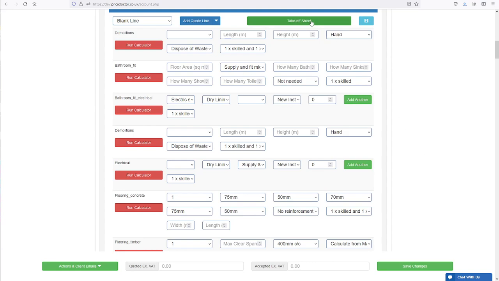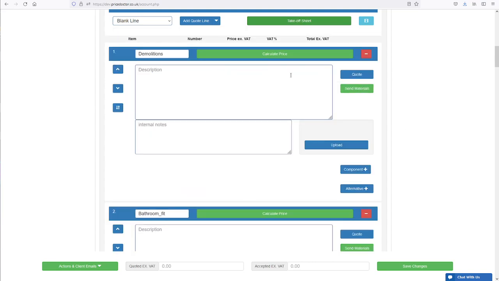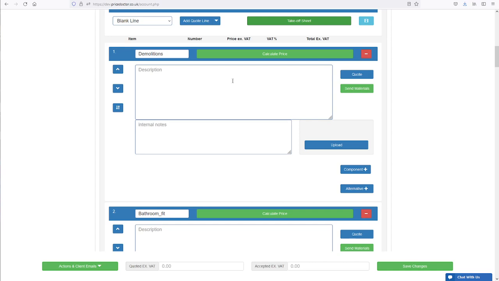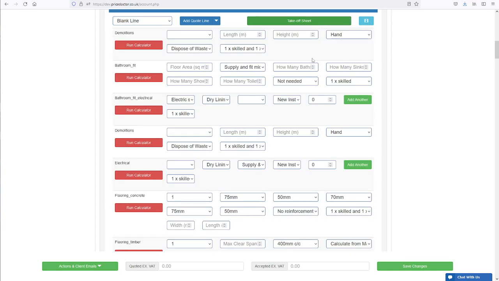One thing to note is you can collapse the takeoff sheet out of the way and expand it back out. So if you land in a project and all your takeoff items have gone, they haven't, they're just hidden under this takeoff sheet button. Okay, so running through the takeoff, let's try something like demolitions to start with.